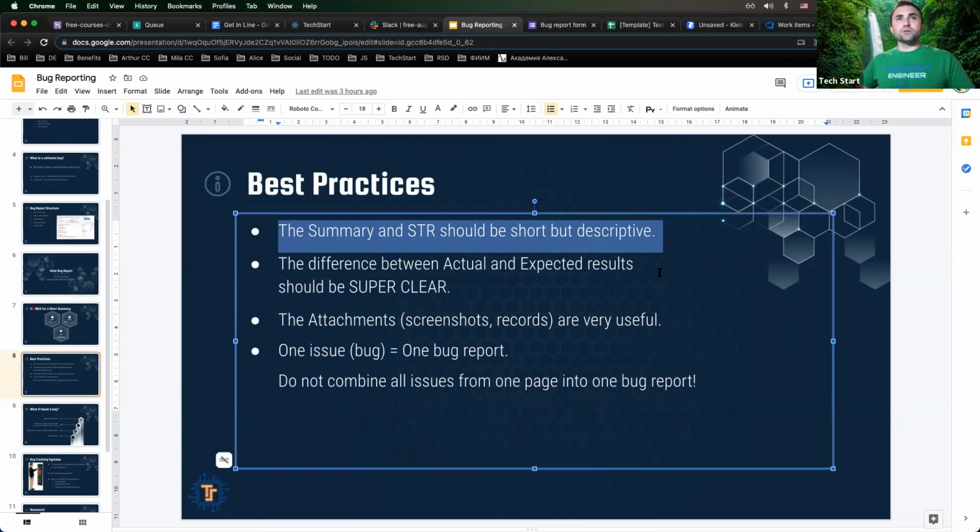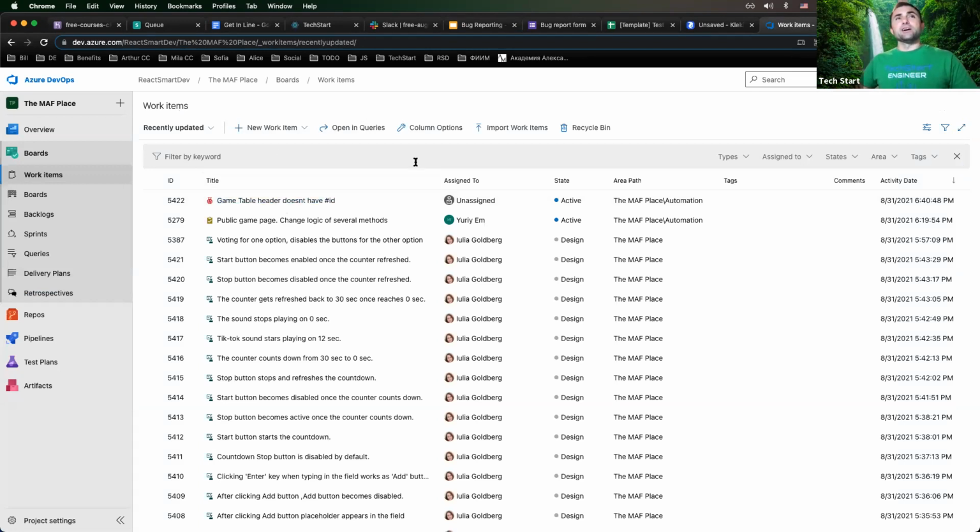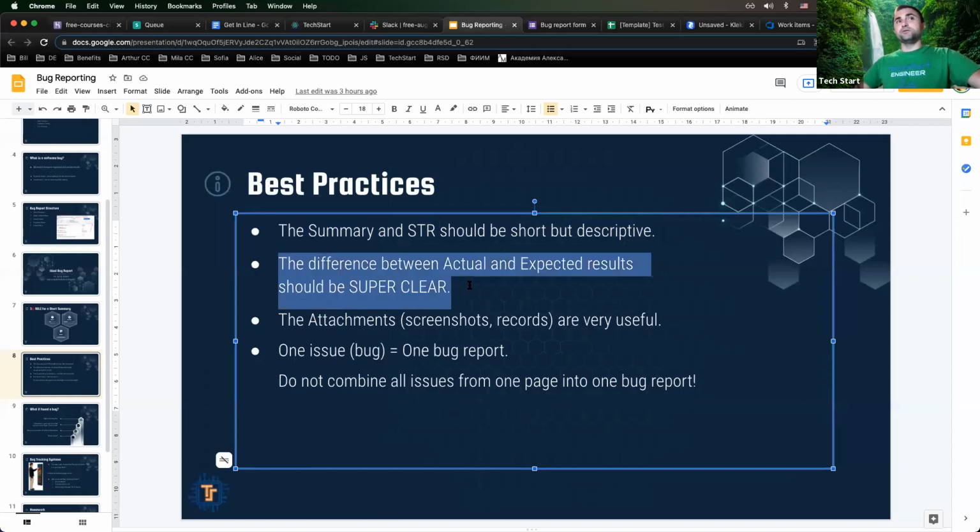Summary and steps to reproduce should be short but descriptive. Actually, there's another problem when people try to put in more details than needed. When you write the summary, it may answer when, where, and what happened, of course, but sometimes people use three sentences for that. It's not like that. It should answer those three questions, but it should be short and clear. That's your goal. Sometimes it takes time to think, okay, how can I describe that problem in a short summary? This is creative work, but this is what you need to do. It should be short and clear. Same for steps to reproduce.